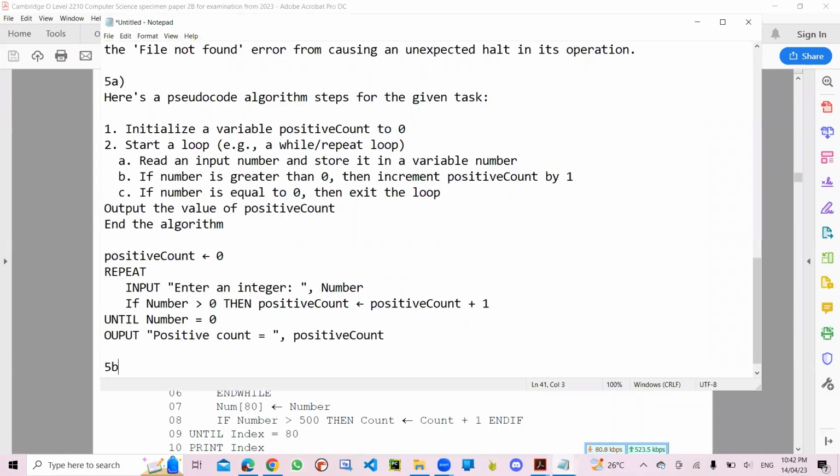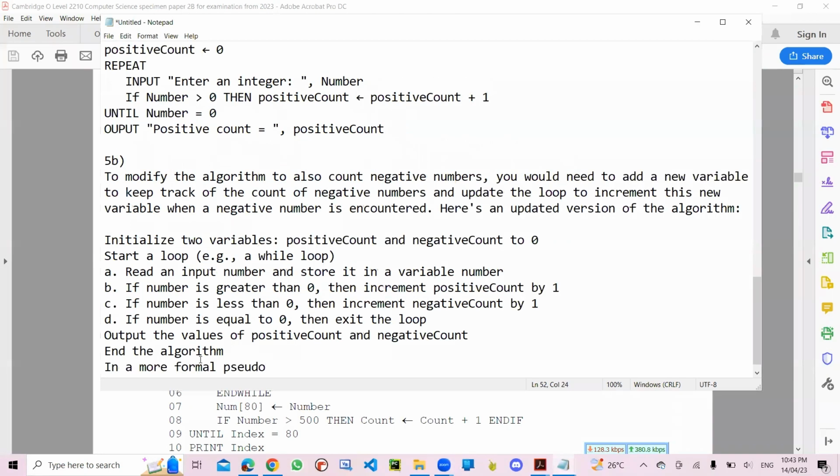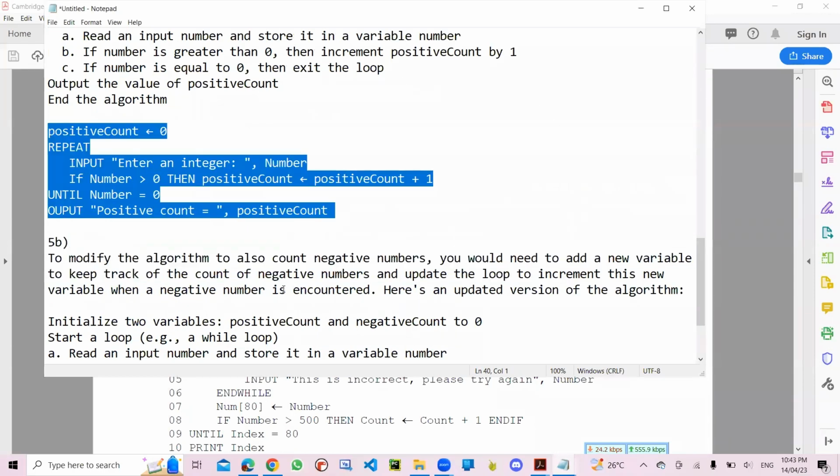So 5B. To modify the algorithm to also count negative numbers, you would need to add a new variable to keep track of the count of negative numbers and update the loop to increment this new variable when a negative number is encountered. So let's first discuss what are those steps and how we are going to make the difference. Here's an updated version of the code. All right. So let me just copy this so that I can update it as well.